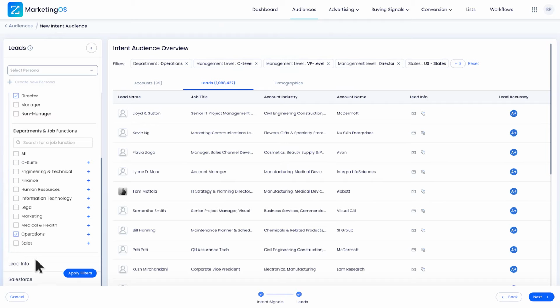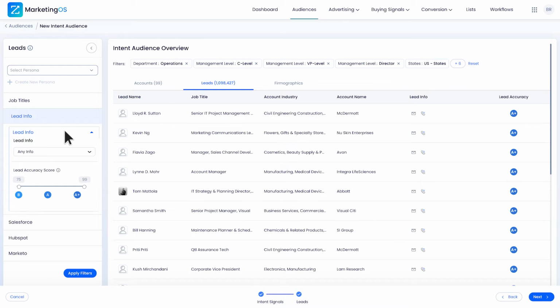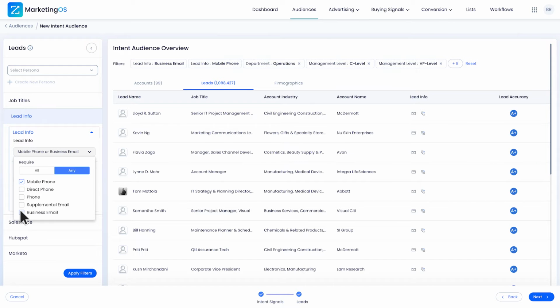Next, we'll move down to the lead info filter. Here we can filter by contact info. We'll select mobile phone and business email as must-haves. This ensures sales will be able to follow up with these contacts easily. After that, we have lead accuracy score, which rates how confident ZoomInfo is about the data it's presenting you. We'll adjust our lead accuracy score to about 95.